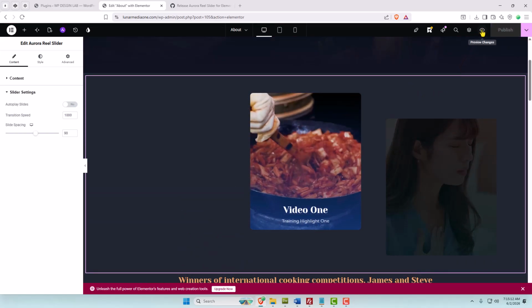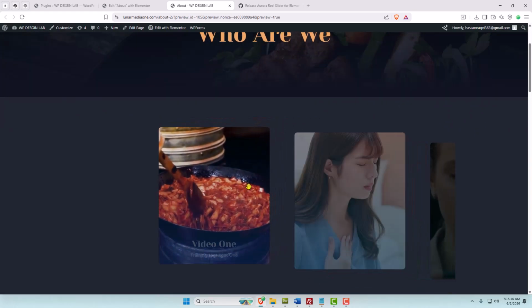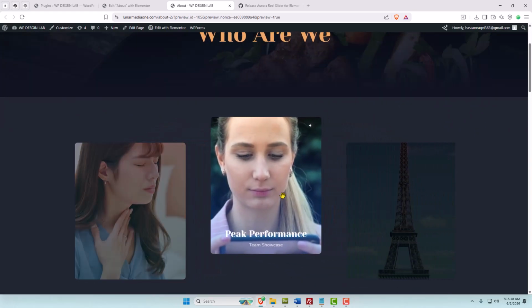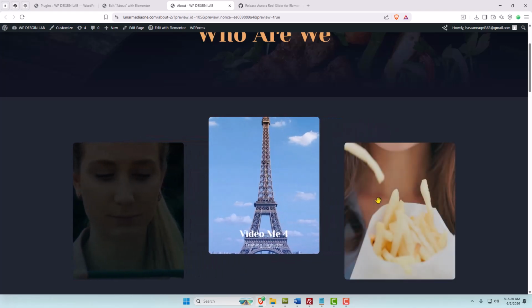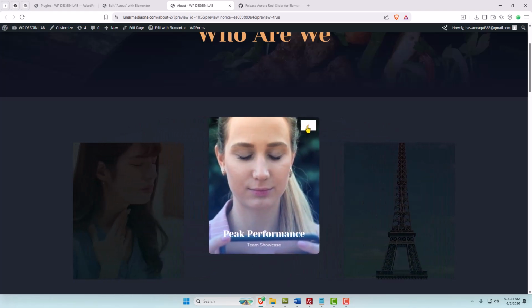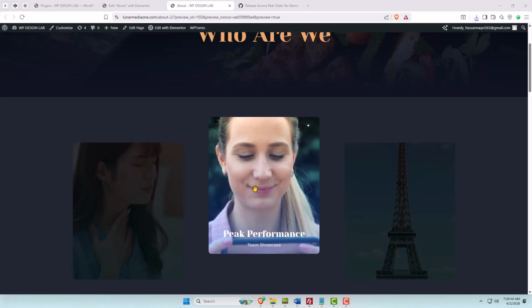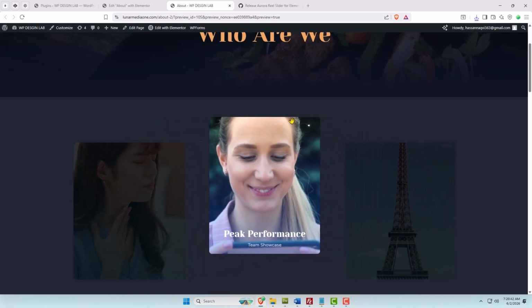Before we explore the remaining style settings, let's save our changes and preview the slider on the live page to see how it looks. As we enabled audio for this slide earlier, a sound icon is now displayed. When the slide plays, the audio will play automatically as well.